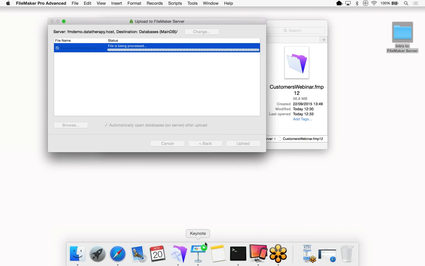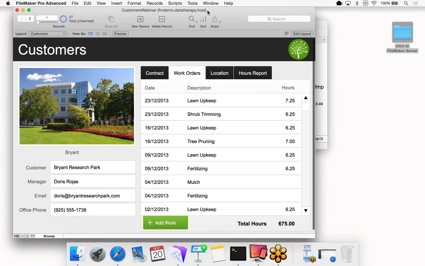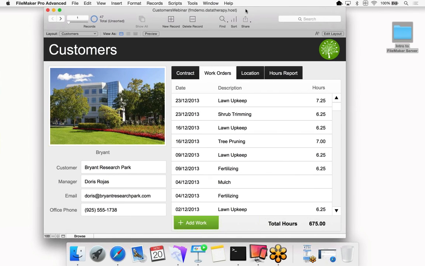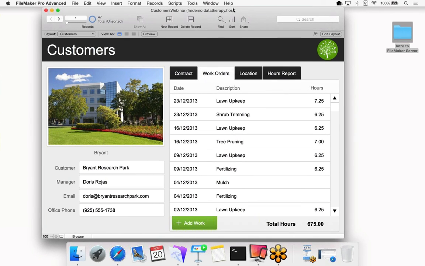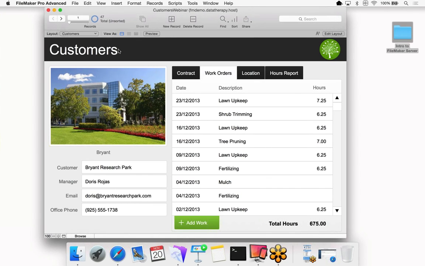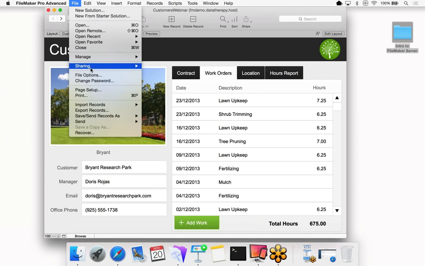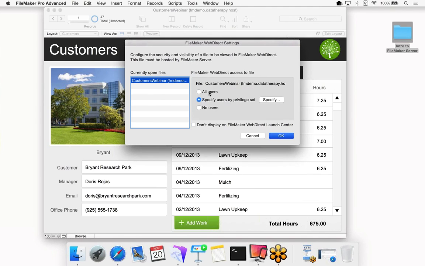So until now, I was working locally on my server on my Mac. What I'm doing now is I'm using a server which is hosted in London. I think it's in London. At least data therapy are in London. I'm not sure where they have the servers, but somewhere in the UK, surely. So now I'm connected to that server. I'm going to do the same, enable WebDirect sharing to the file.